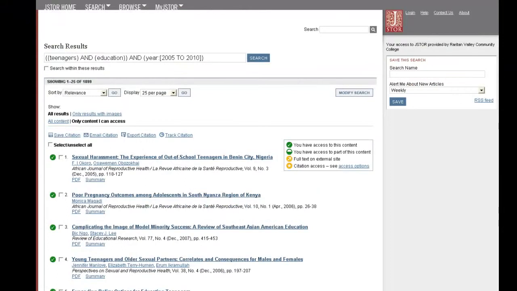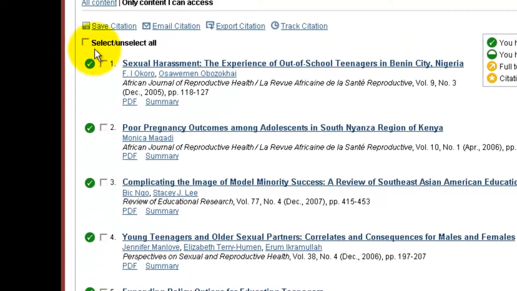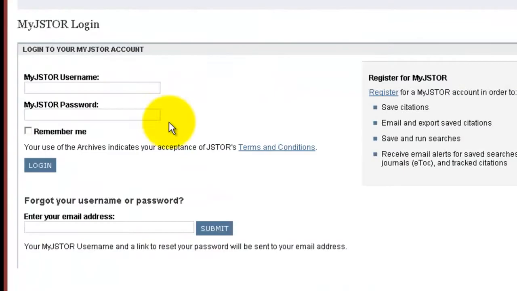A final tool you should be aware of is the ability to save articles in a database. In most databases, you can mark and save articles temporarily so that you can look at all of your favorite results at once. Some databases will allow you to create an account so that you can save articles and go back to them at any time by logging into your account.